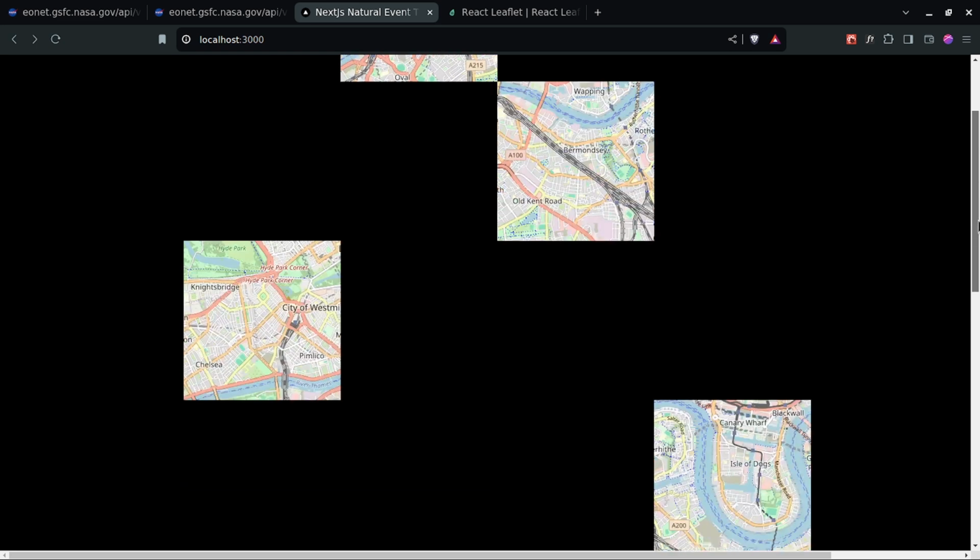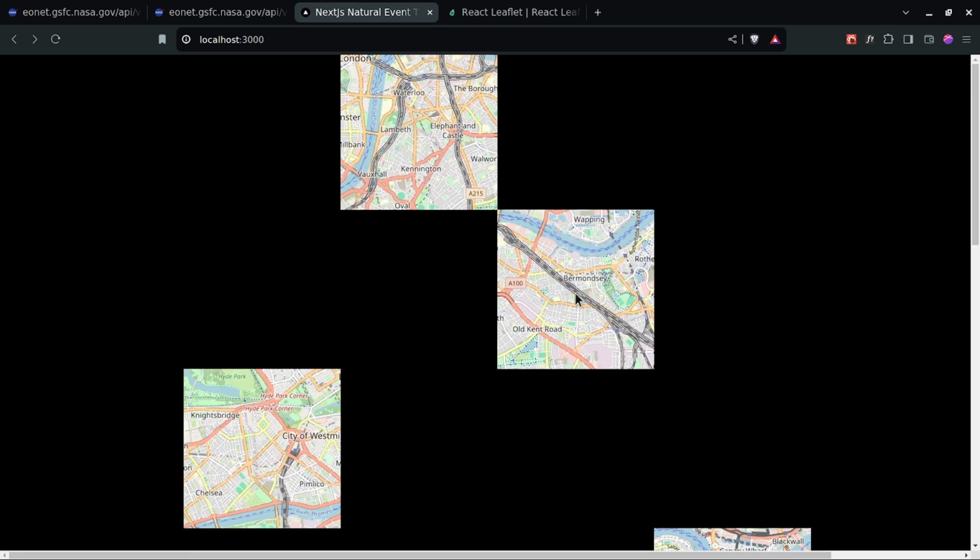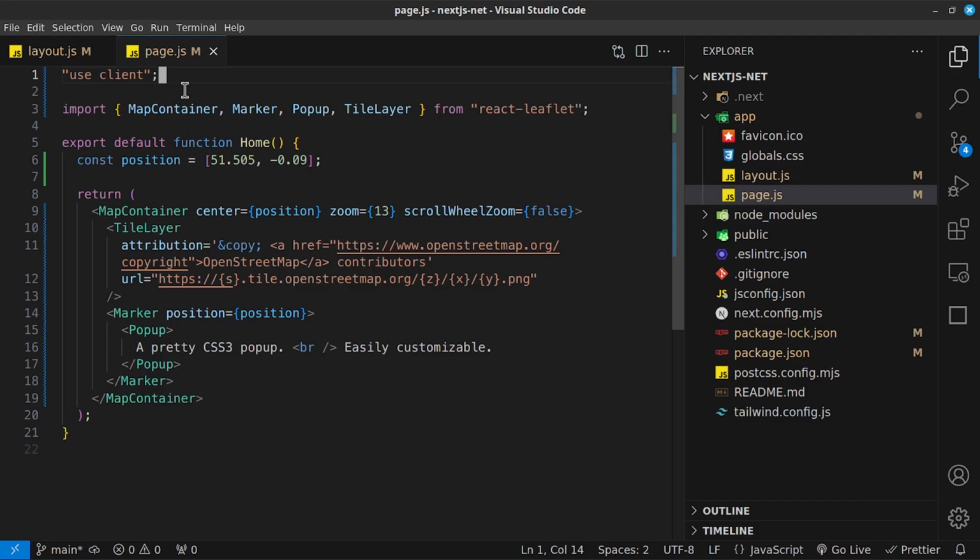Would you look at that? We have a semblance of a map which looks very ugly. Now the reason why it looks like so is because we don't have the CSS from Leaflet imported. So let's go ahead and fix that.